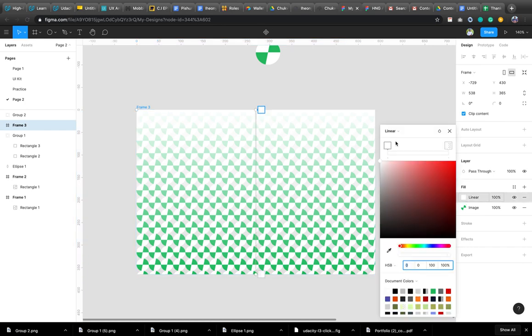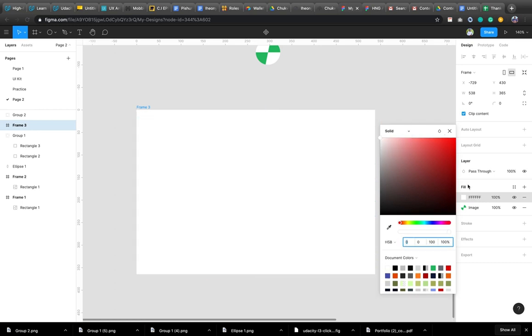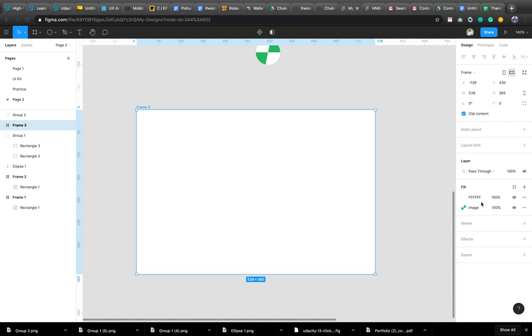Now, what I will do is I'll add another fill. Yes, I know it's a linear fill because the other one is solid. So what I will do, I'll change it to solid. And I will make sure it's on white.